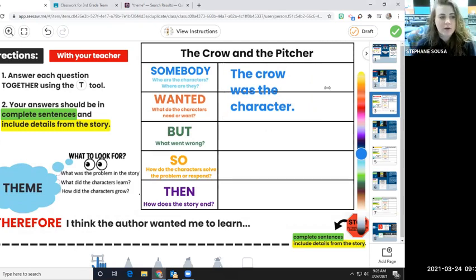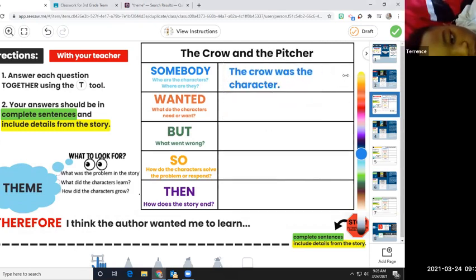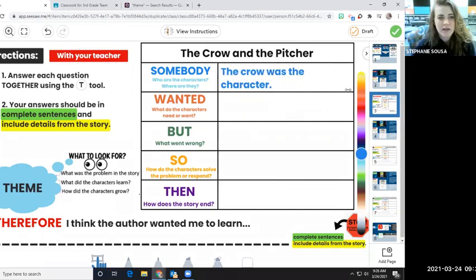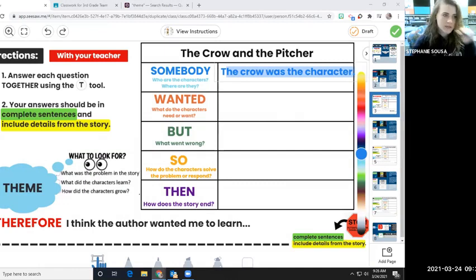Okay, we've got a complete sentence that we are writing in. Why? Because we're third graders and because we need to include details. If you just say the crow, I don't know if you're telling me about the crow in your backyard or if you're telling me that there was a crow as a character in a text. Okay, so complete sentences. There we go. The crow was the character.